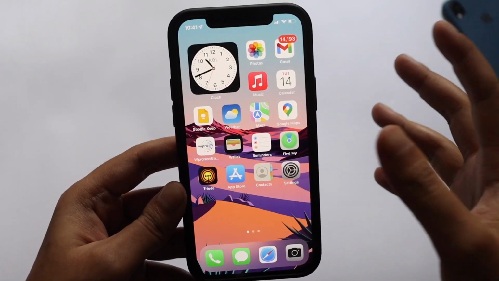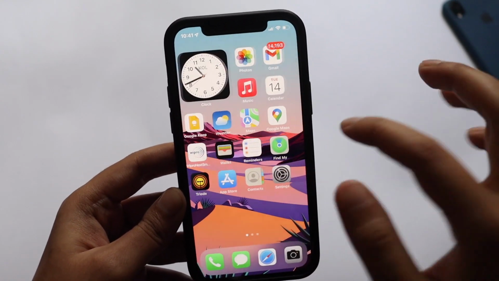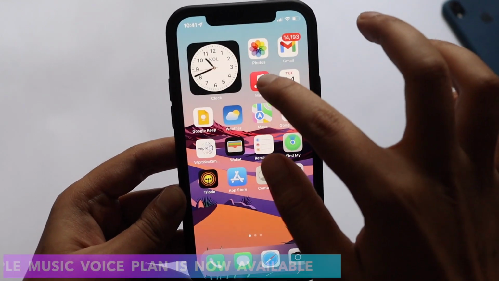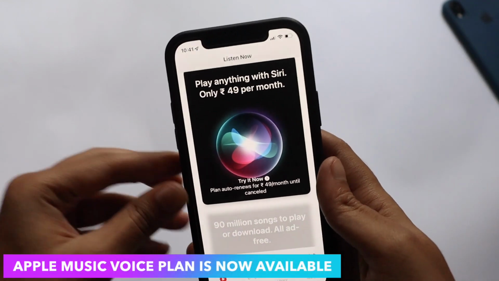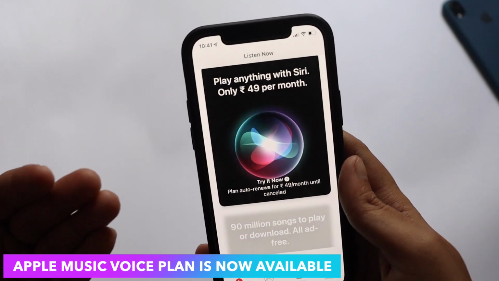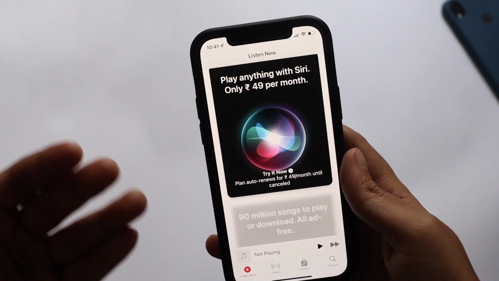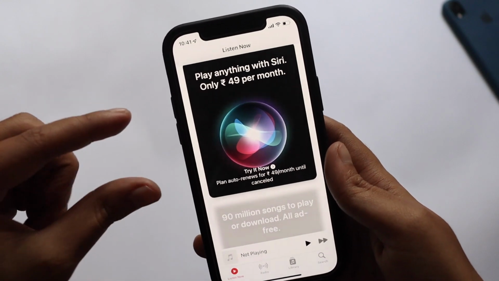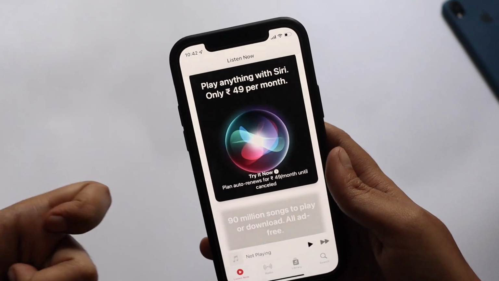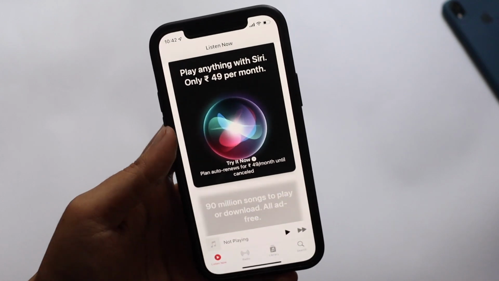We'll talk about all this in the later part of the video, but first let's have a look at the music application. Although I don't personally use Apple Music that much, I prefer other music streaming applications like Spotify, but let's have a look. Once you open it, you're going to see this banner, which is a new thing. It says play anything with Siri, only rupees 49 per month. If you're in India, it's going to be in INR, that's Indian rupees. This voice plan of Apple Music is for if you want Siri to give you a playlist, if you want to control your Apple Music through voice, you can activate this.